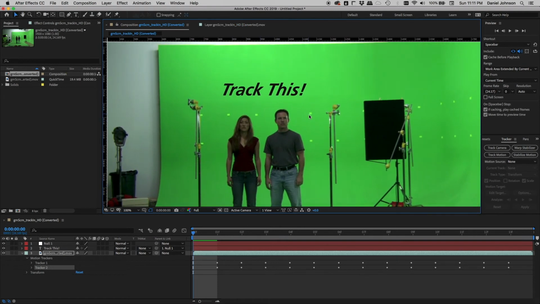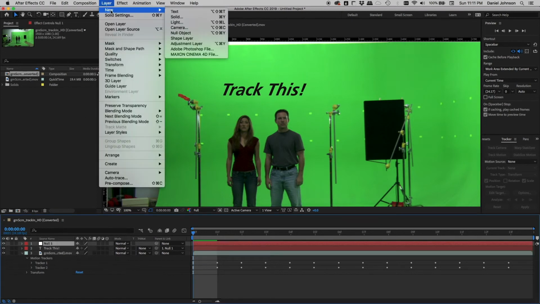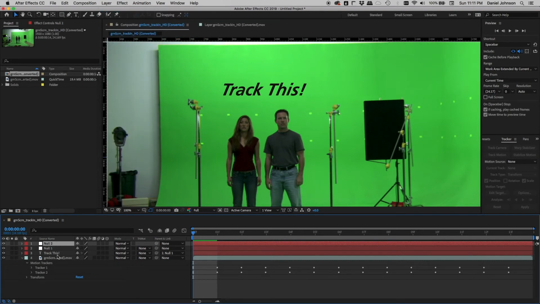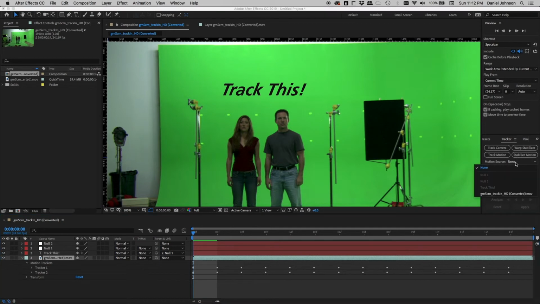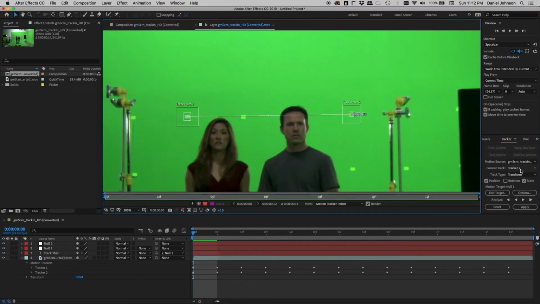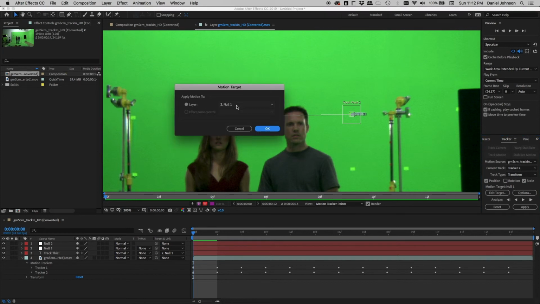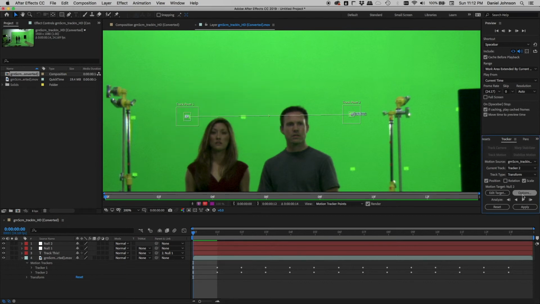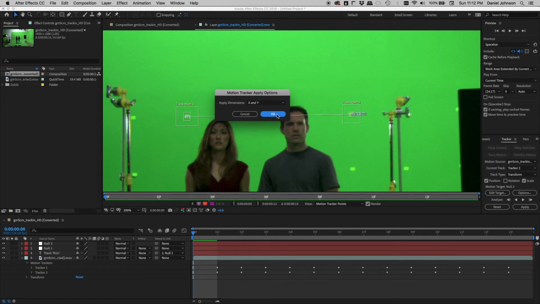Now if I want to take this background data and the tracking data I just did and apply it to something else, I'm going to have to make a brand new null for that. So we'll go to the top here, and I'll just do a new null object. And then we'll go back into our tracker here. I'm going to click the footage and make sure I choose tracker 2, not tracker 1, because tracker 1 is the first set right here. So if I'm on tracker 2, I'll edit the target or apply that to my second null, the null 2, and say OK. Click the apply, of course, X and Y, and say OK.